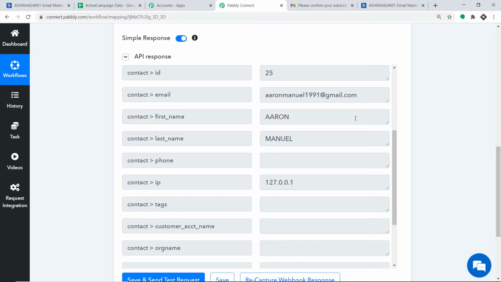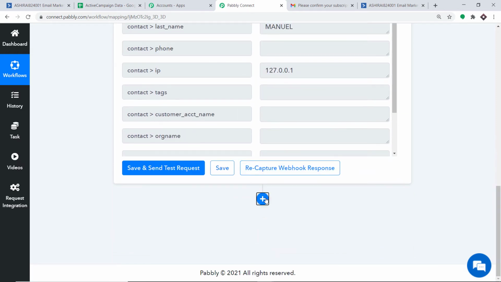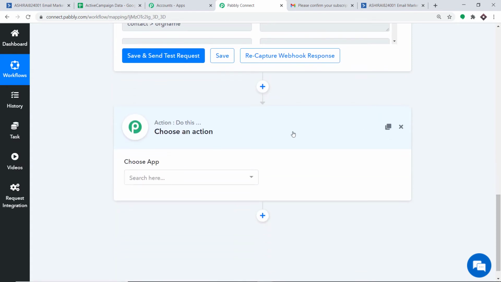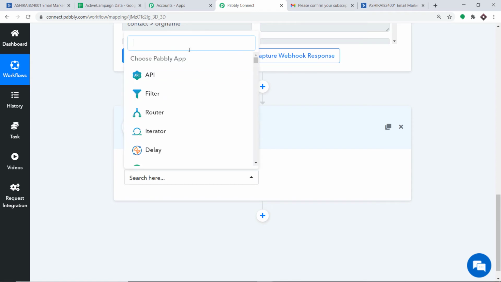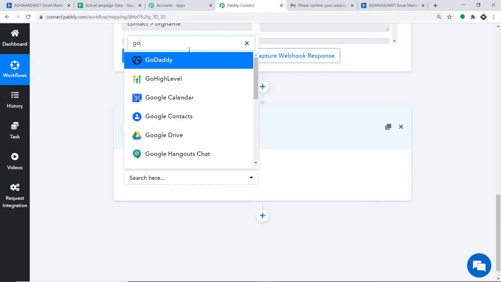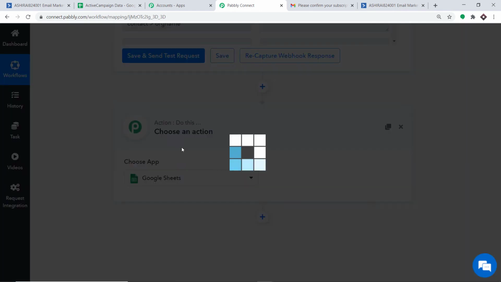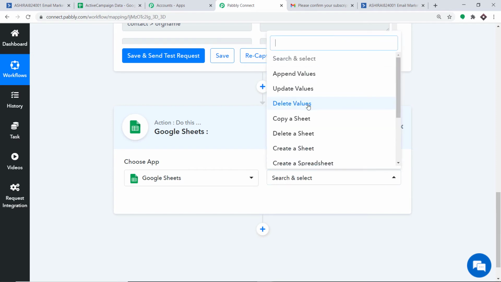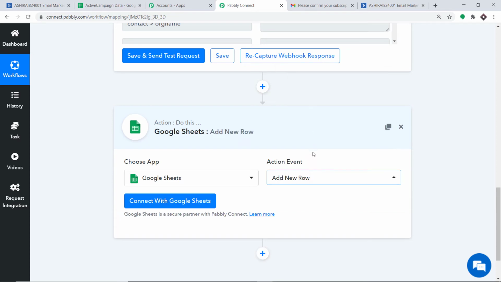So your obvious question is how I'm going to do that. It's actually pretty simple. Scroll down and click on this plus button. Okay, so when you click on this plus button, another window opens up. This is called the action window. So now in the Choose app, how about we make it Google Sheets? Google Sheets, this one. Okay. So we have selected the Choose app as Google Sheets. Now in the action event, how about we make it add new row? So your obvious question is why are we going to make the action event add new row?